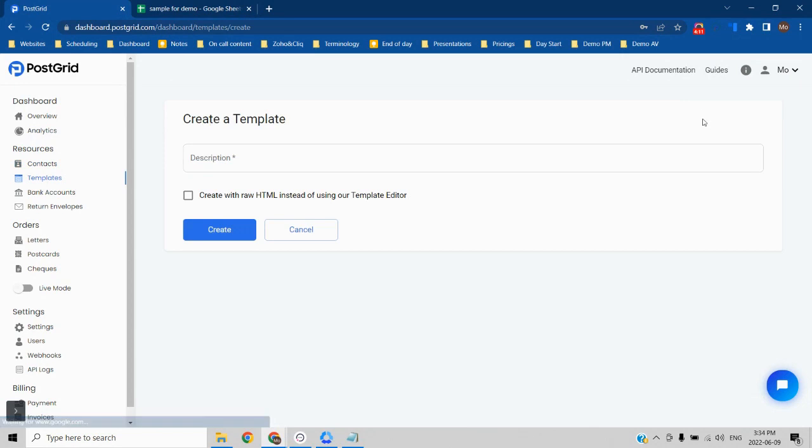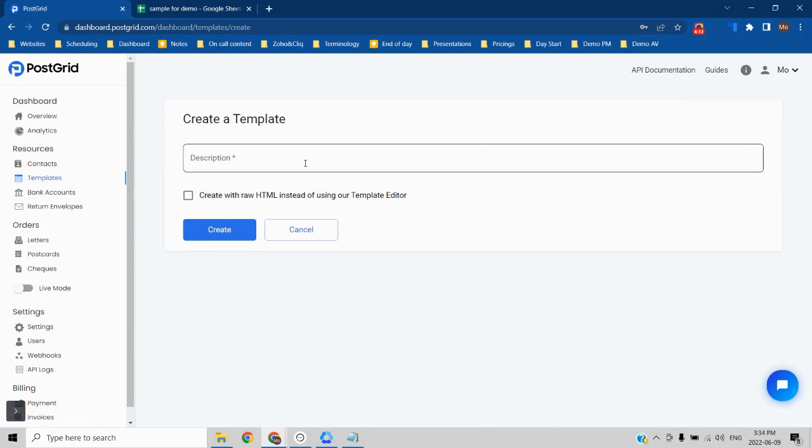Once I hit create the template, you do have the option to put in a little description for your reference, but also if you'd like, you can create this using raw HTML. But just for this demonstration purposes, I will be showing the template builder and how that process works. So we can type in a description saying example letter going to the US.